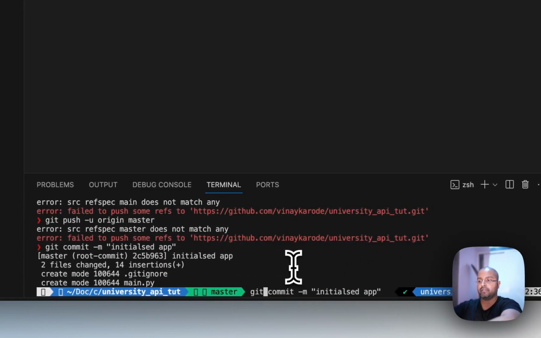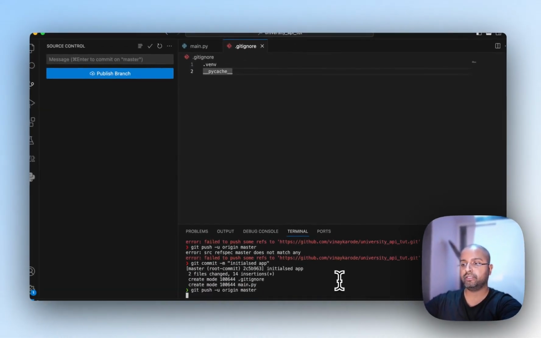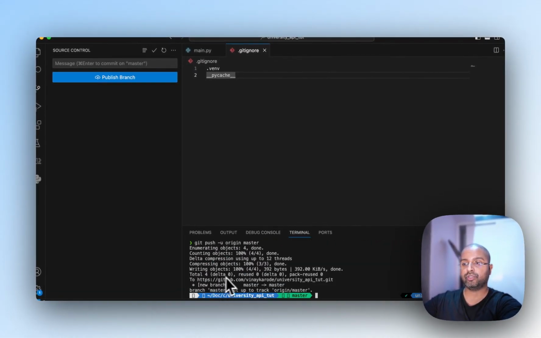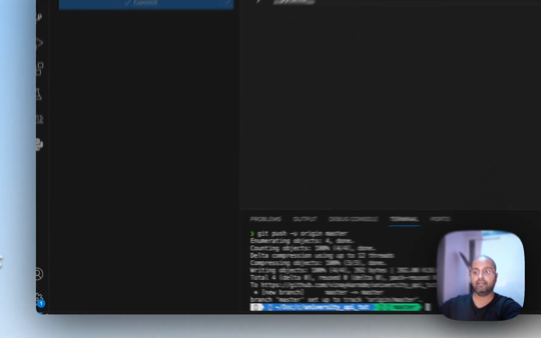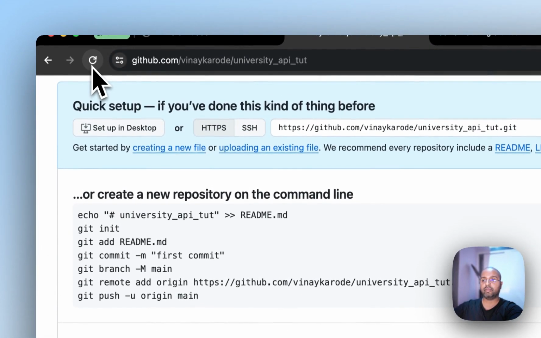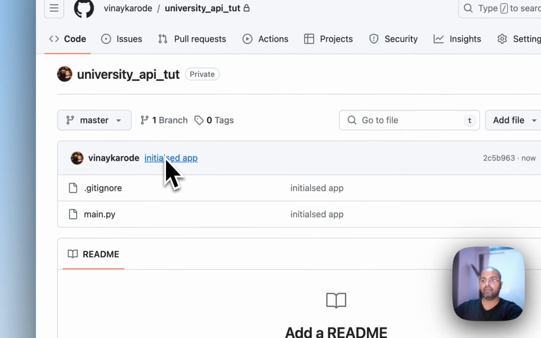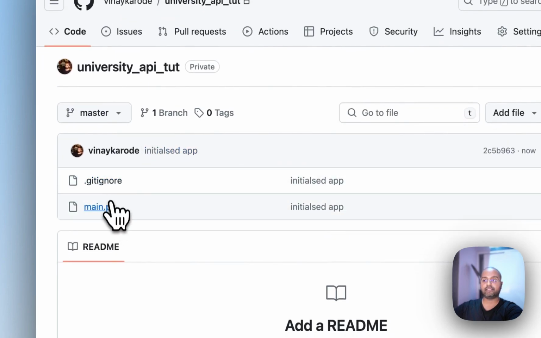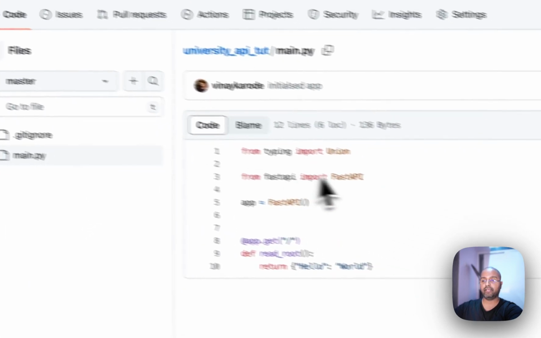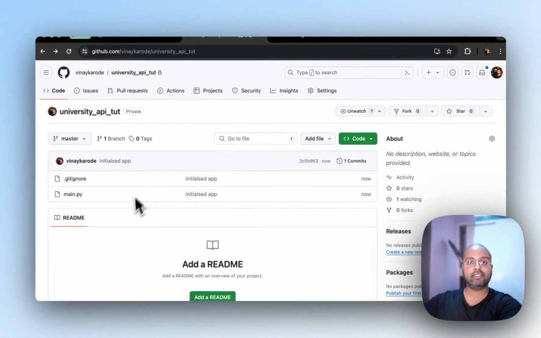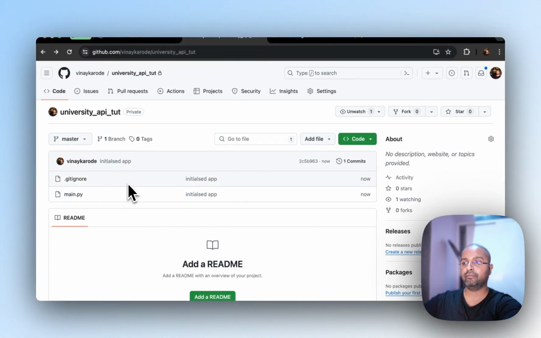Now I can come in here and say git push origin master, and this will start pushing all that into this URL. And finally, I can come into GitHub and press on refresh, and you see our two files are sitting in here. So if I go to main.py, we see our code here. Now this is the code that you would send to your team or someone else, or if you're working on a different machine, you can go there and browse to this location, get all the code, and be able to run it on that machine.